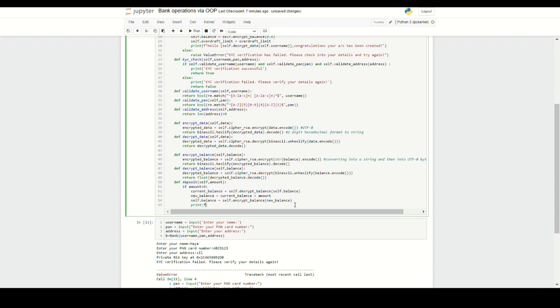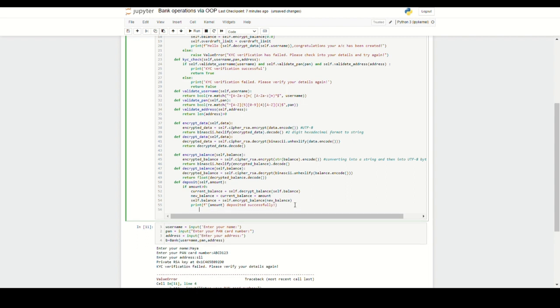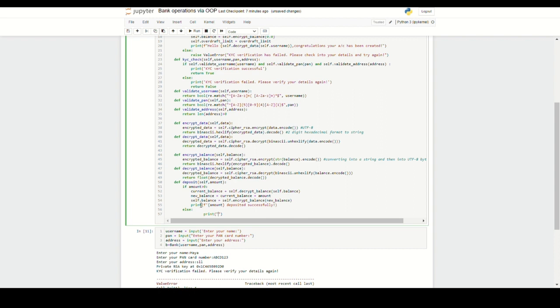So print f string. I would like to print something at last. Print f string amount. Whenever you use an f string, just remember there are curly brackets involved. Amount deposited successfully. So we are just informing the customer that their job is done successfully. However, if the condition is not fulfilled, that is, if the amount seems to be negative or less than 0, which is highly unlikely but sometimes mistakes can happen, print invalid deposit amount.